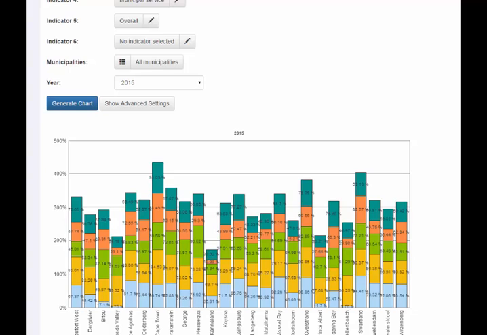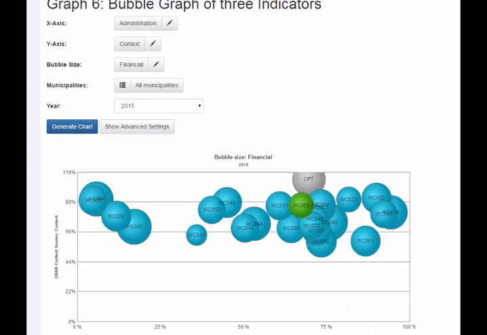The chart now showing on the screen lets you select any number up to 6 different indicators and stack them one on top of each other for the various municipalities. The next graph is a bubble graph. You can specify an indicator for the x-axis, an indicator for the y-axis, and an indicator for the bubble size.